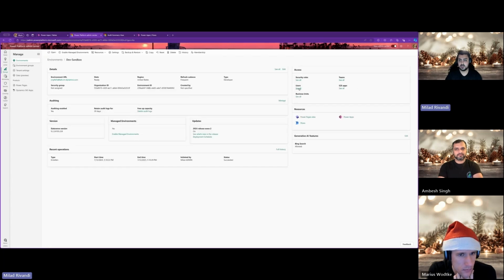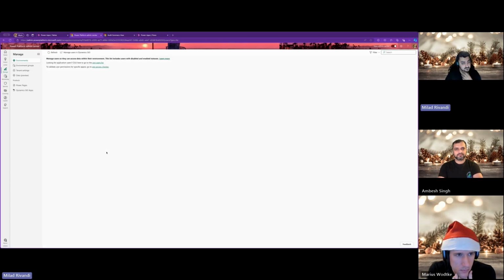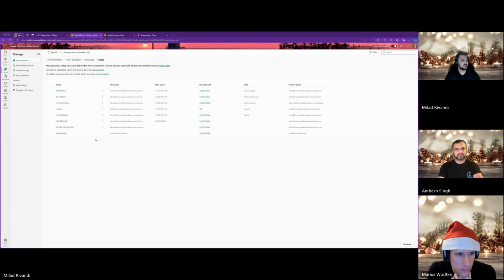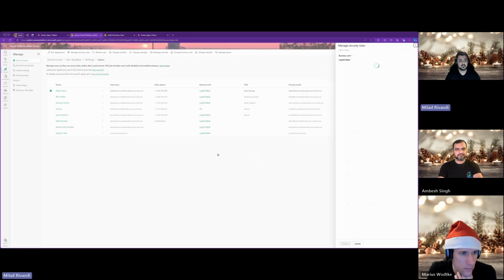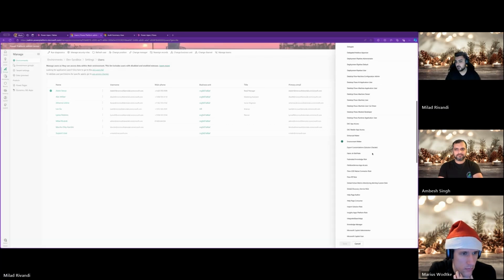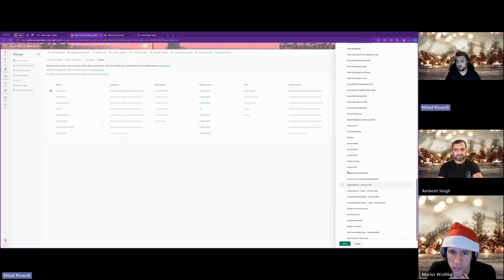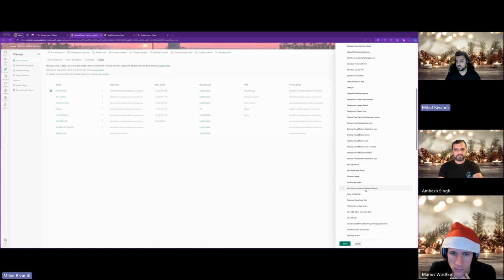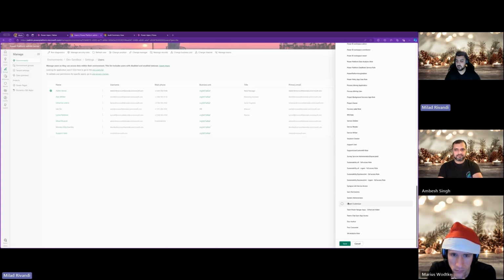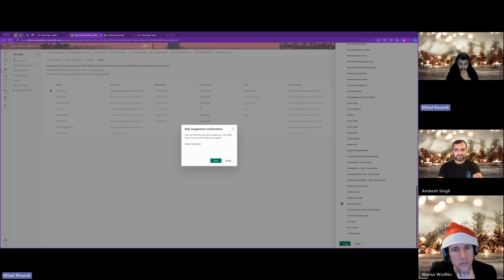And why is it useful? Let's go to a user, for example. And here we see my wonderful colleague Adele. Go to manage security roles. And let's change the role. Let's remove the basic user. Maybe let's remove the environment maker and just give them a higher role. Let's give the person system customizer.